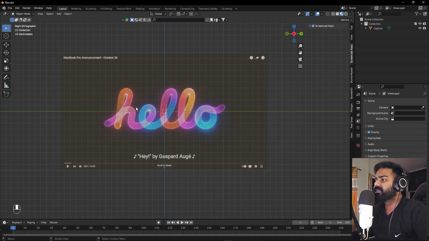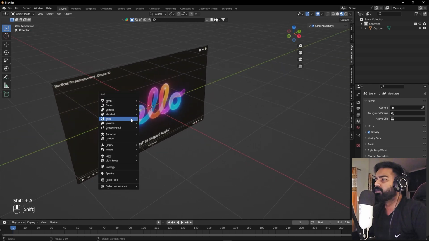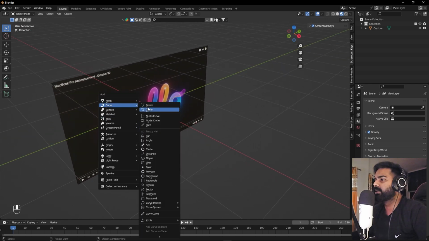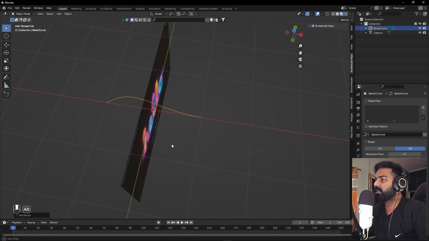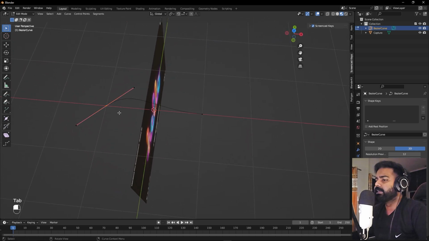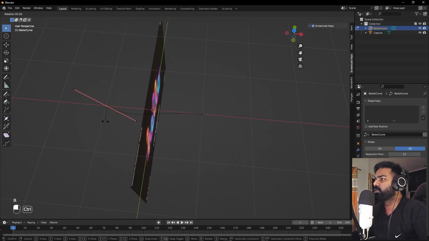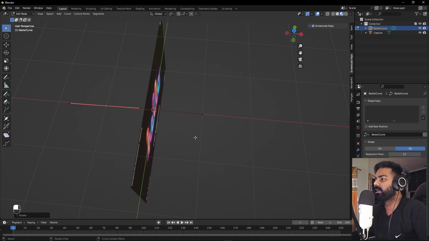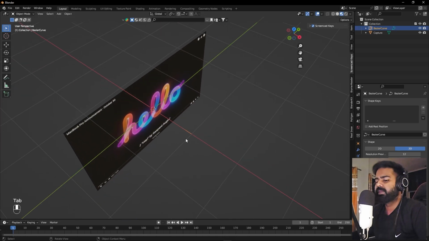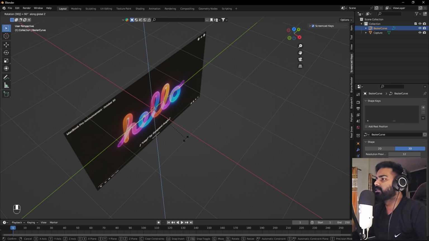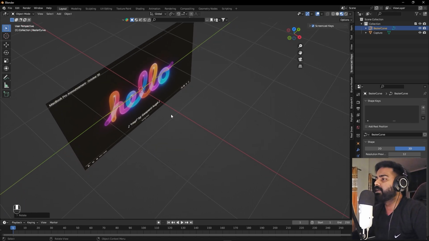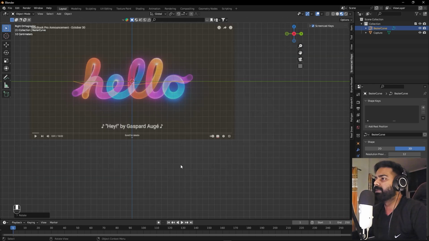The tracing part is also very easy. First we are going to press Shift A. Let's go to curve and add a bezier curve. Now let's press tab to go to edit mode. Press R and rotate it so that it's a straight line. Let's press tab again. Now let's press R and Z 90 degrees so that it's a flat line. Now we can go back to the side view. You can click on this X or press numpad 3.